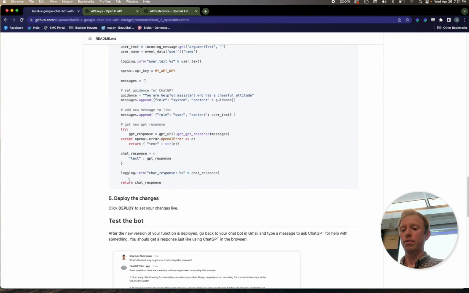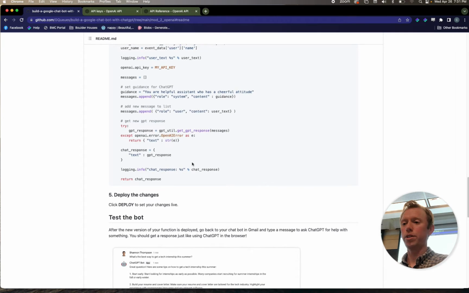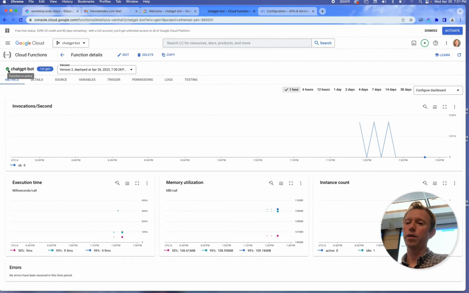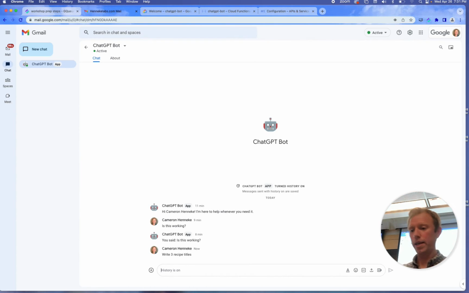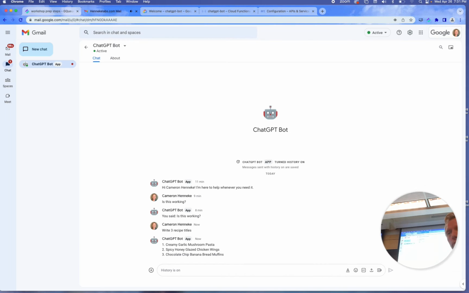So it's a lot there, but now we should go over, and we've got the green check mark. Our function has been deployed, and if we go back over here and say something like, write 3 recipe titles, hopefully it will give us something. Oh my goodness, it works. Terrific. So we're connected now. We have our bot, and it's taking whatever we say and sending it over to ChatGPT, giving us something back.